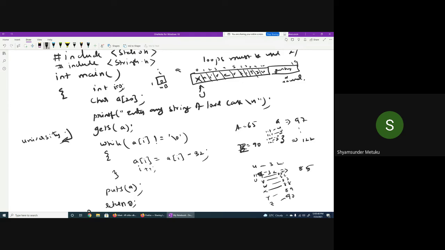Then i plus plus, i becomes 1. That will go back. a of 1, what is a of 1? n, which is small n, right? Small n is not equal to the null character, true or false? True, sir. It will come here again. Same thing: small n minus 32 will give you a capital N. Agreed or not? Yes, sir. Then it will be overwritten by capital N.